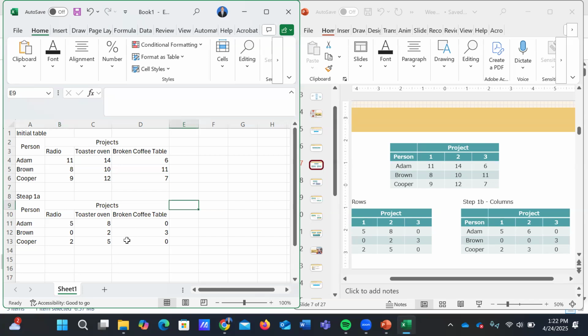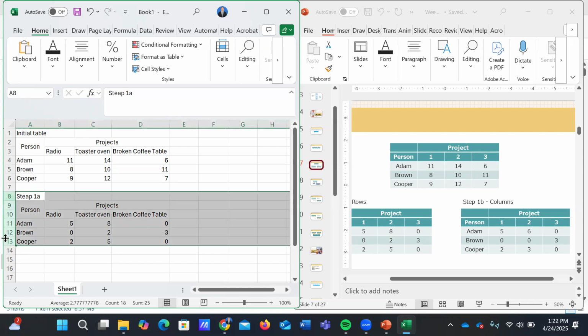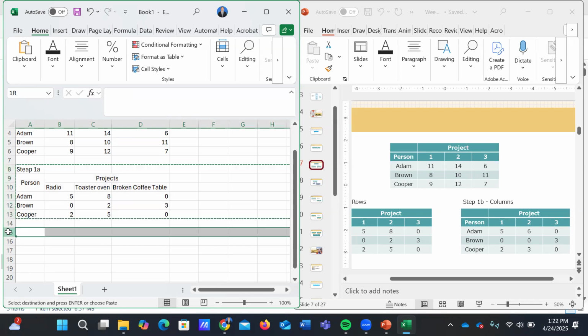Let's go back to our table. This is step 1A. All the row numbers have been changed. Okay, and then copy this one. Put it here.